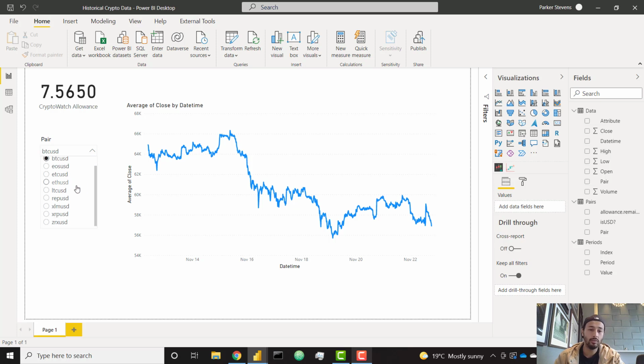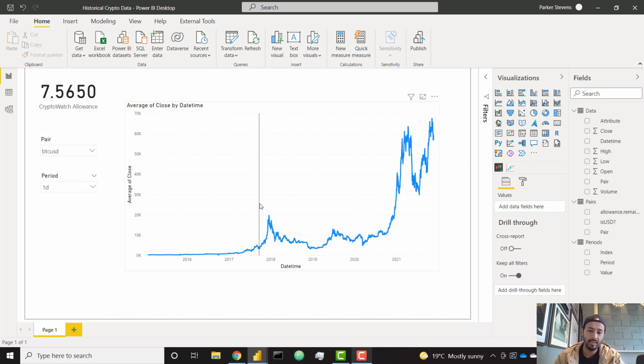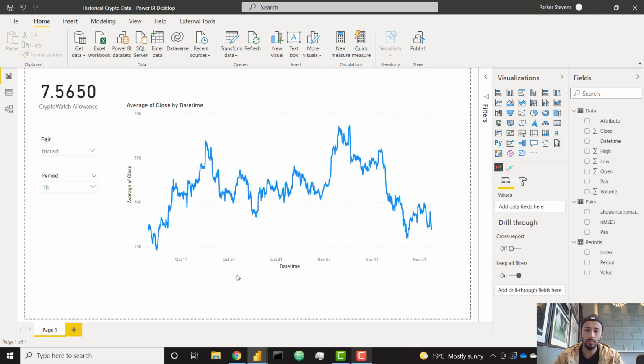I've chosen to select just a handful of USD pairs. We'll also talk about how you can get way more pairs than this. So if we look at Bitcoin, we also have the ability to select a period. For example, if I want to look at where every single point is a single day of data, we can do that. So this data is going all the way back to what looks like 2015 up until today. If we want to look at it from an hour scale, we'll see a much smaller subset of data, but much more granular as well.